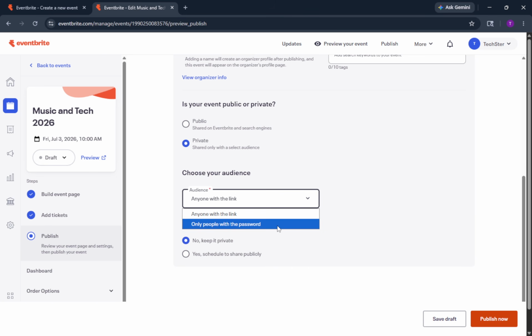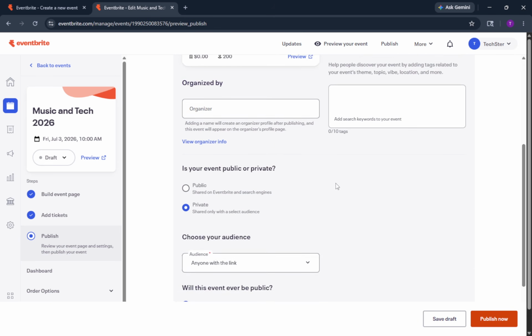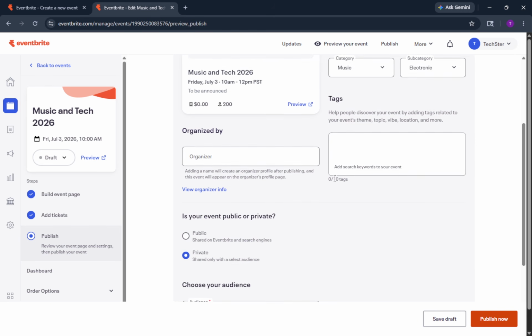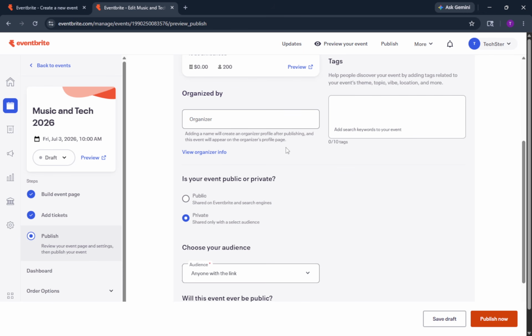To keep things private end-to-end, make sure public listing is disabled wherever that setting appears. Remember, for any private setup, attendees must have one of the following: the direct link, a valid invitation, or the correct password. You can still sell tickets under all of these privacy options, so selling privately is absolutely supported.